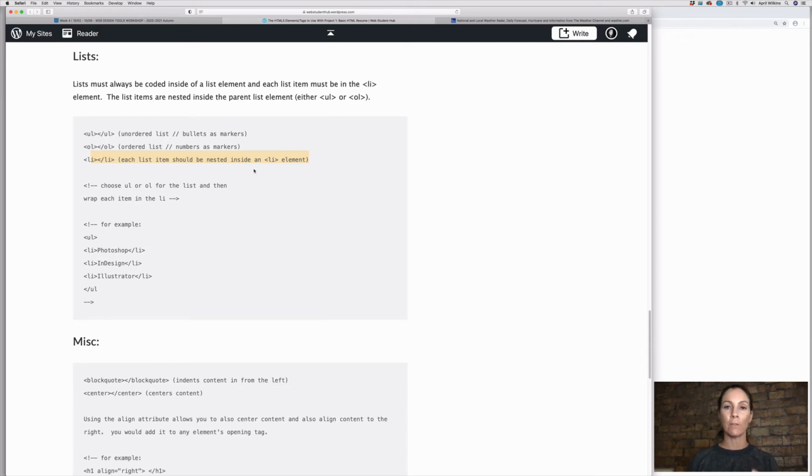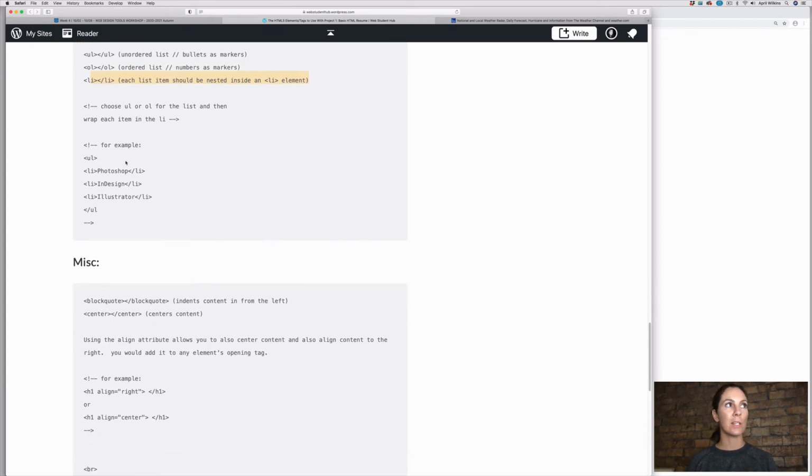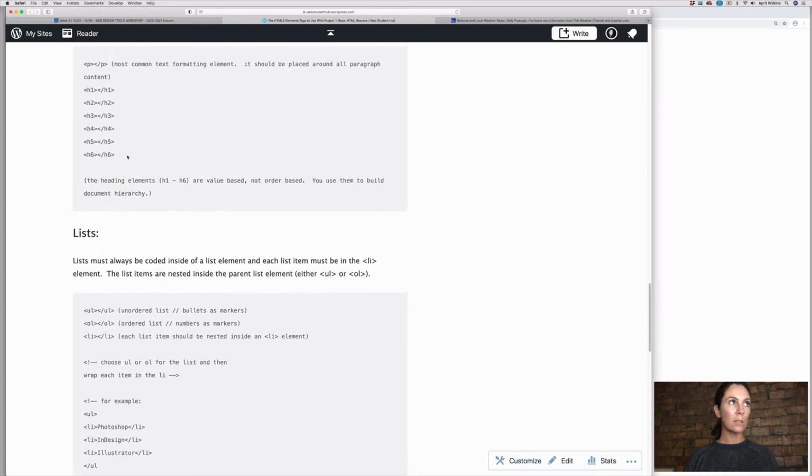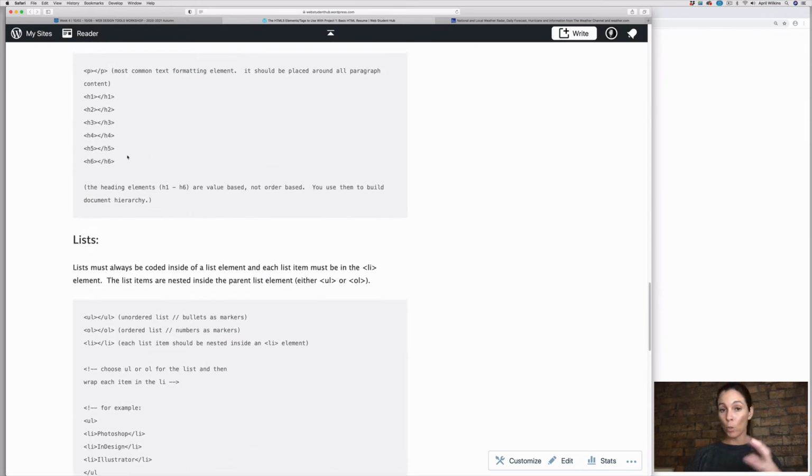And then once again, don't forget your list items nested inside. So you choose whether you want it to be unordered or ordered, then give your list items. So here's an example. We have an unordered list, and inside we have Photoshop, InDesign, and Illustrator. So let's go ahead and code out each of those, a list, a paragraph, and a few headings inside the code we've been working on.